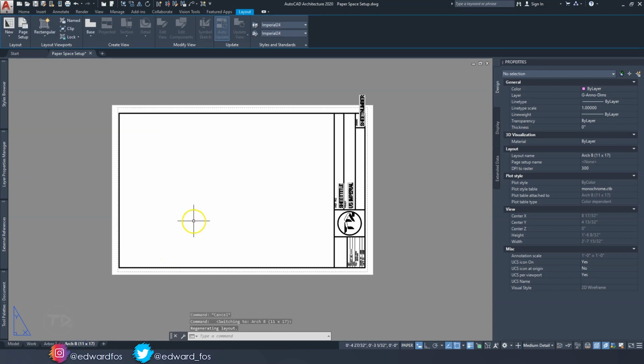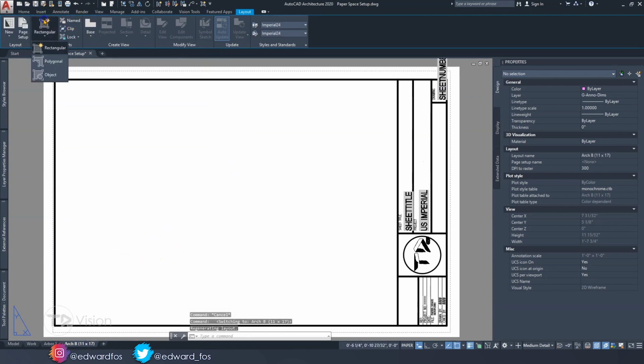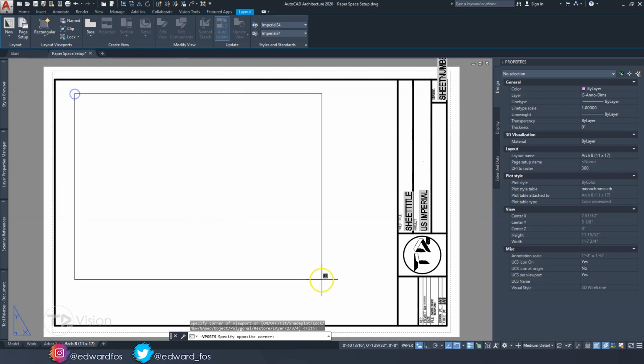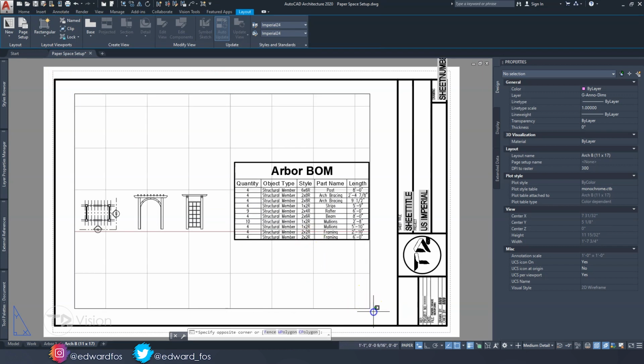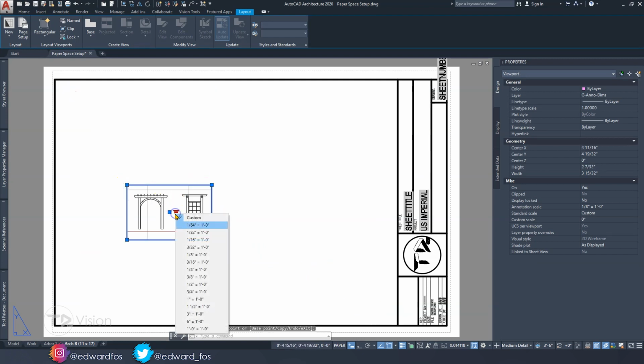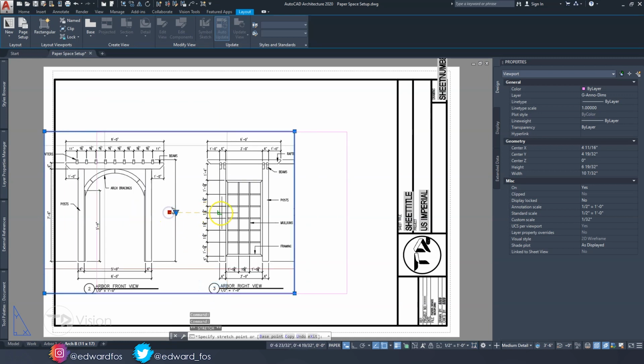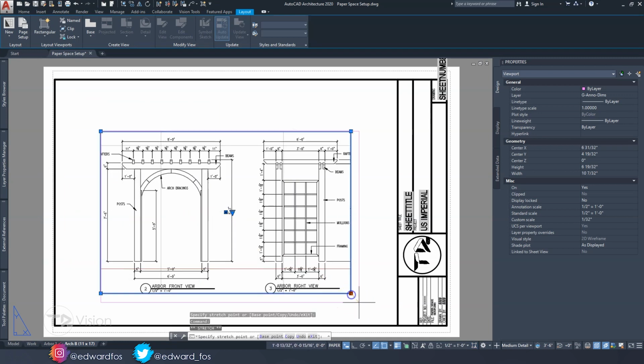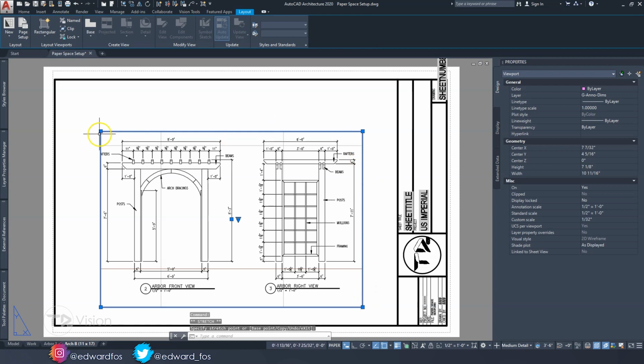Okay, go to my new layout, and I'm going to create another view, and this time I want the 2 elevation views. I'm going to set my scale. I'm going to shift it over a little bit, readjust my box to capture everything.